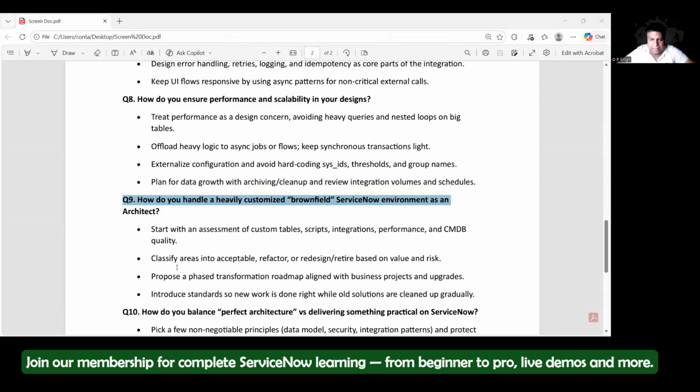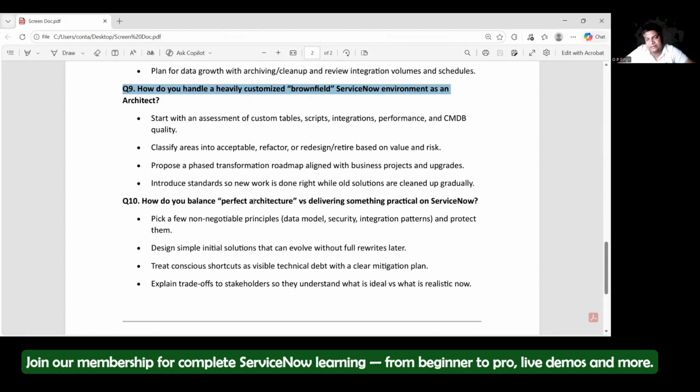Finally, the last question: how do you balance perfect architecture versus delivering something practical on ServiceNow? You should understand that achieving a perfectly designed architecture is rarely possible in real-time project timelines. But being an architect, you must still protect certain critical principles. You cannot compromise on core aspects such as data modeling and security, which can lead to significant long-term issues. You cannot compromise these things at least.